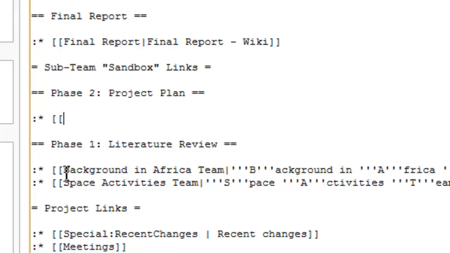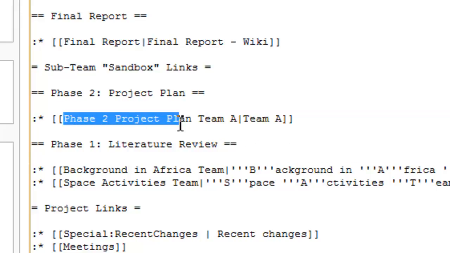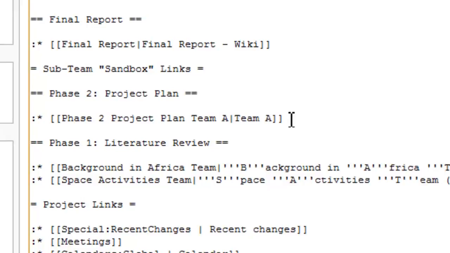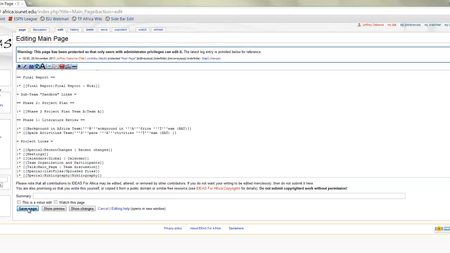In order to put in a link to the new page, just essentially copy the formatting of another one that you see there. So for this example, we're going to call the page Phase 2, let's say, Project Plan Team A, and we're going to call the link Team A. What this tells the wiki is that the page itself is called Phase 2 Project Plan Team A. That tells it how to find it, and then Team A is just the name of the link on the page. You'll see what I'm talking about in a second.